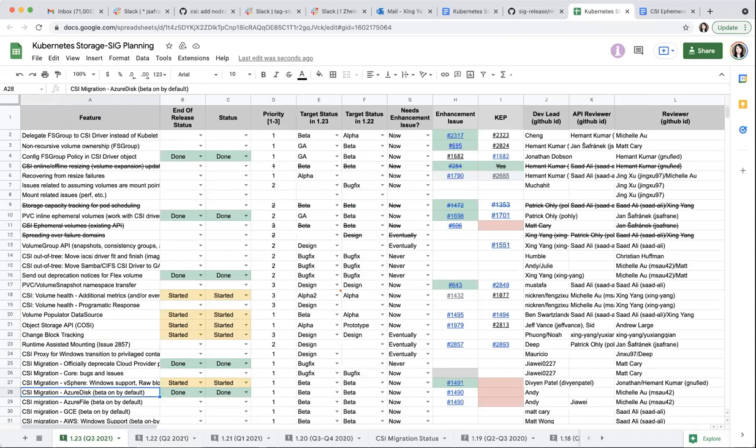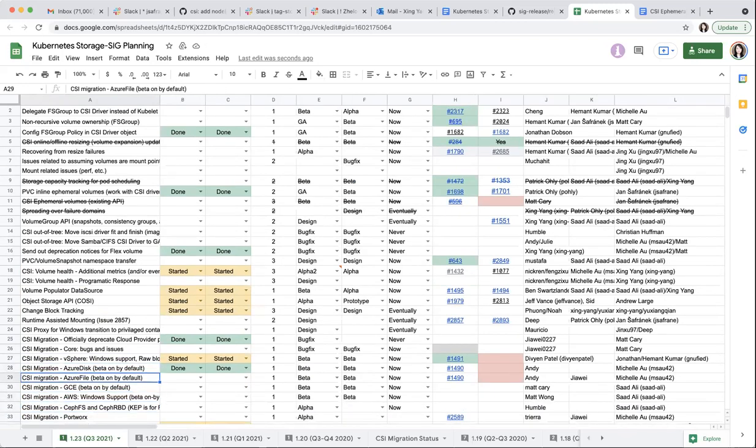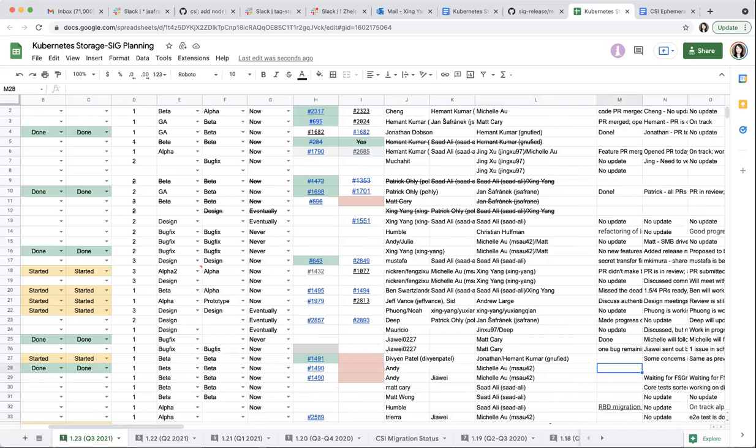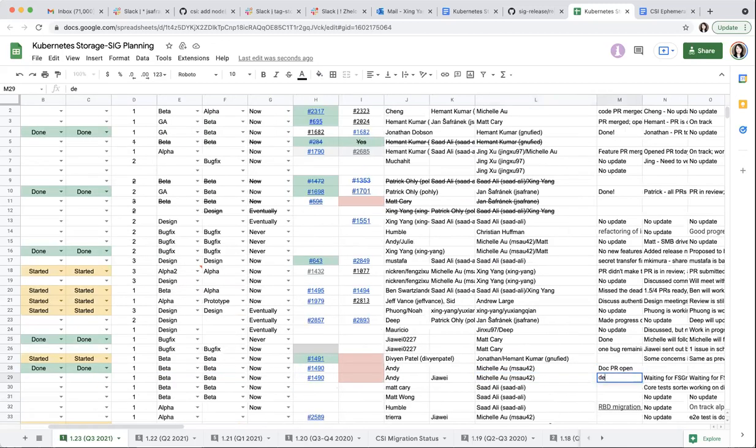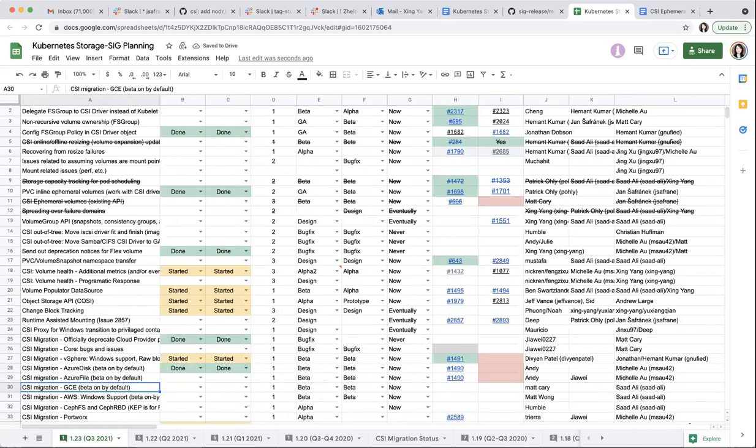And okay, then Azure disk, that's done. So I know the PR is merged. Do we need any doc change on this, Michelle? Yes, I have a docs PR open to update the feature gates page to say it's on by default. Oh, okay, thanks. And next one, Azure file. So this one, they're deferring to 1.24. Thank you.